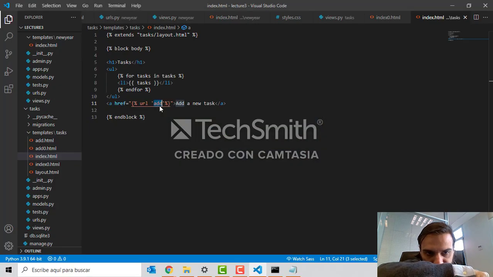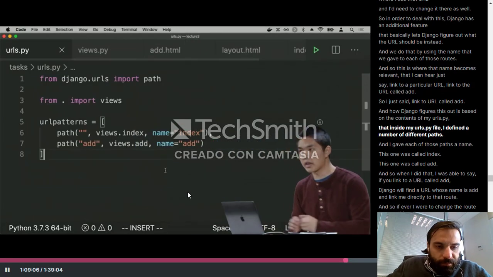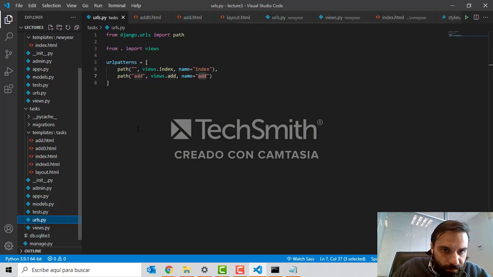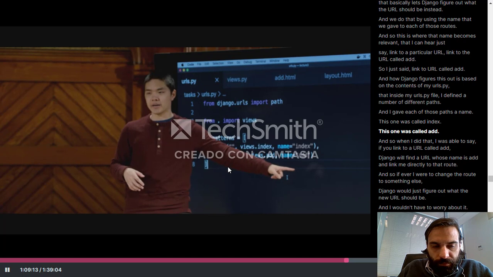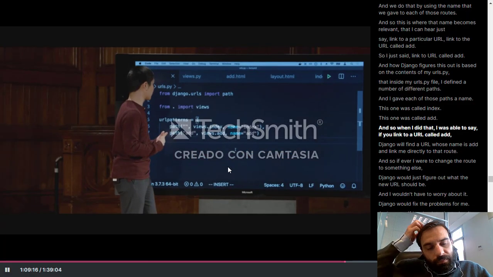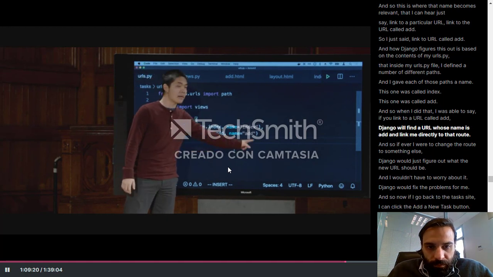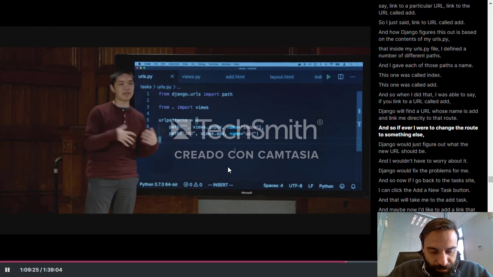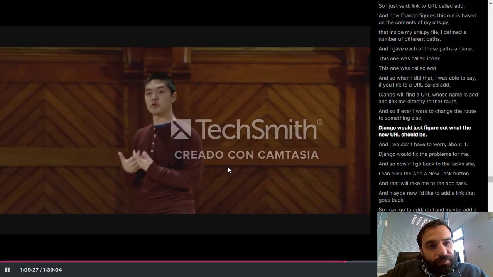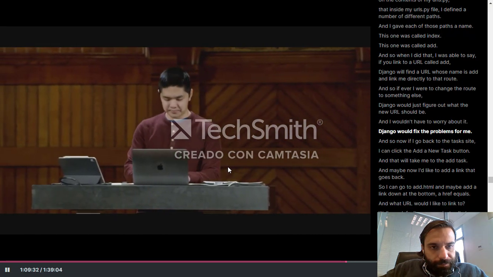Link to URL called add, and how Django figures this out is based on the contents of my urls.py file. Inside my urls.py file, I defined a number of different paths, and I gave each of those paths a name. This one was called index, this one was called add. And so when I did that, I was able to say, if you link to a URL called add, Django will find a URL whose name is add and link me directly to that route. And so if ever I were to change the route to something else, Django would just figure out what the new URL should be, and I wouldn't have to worry about it. Django would fix the problems for me.